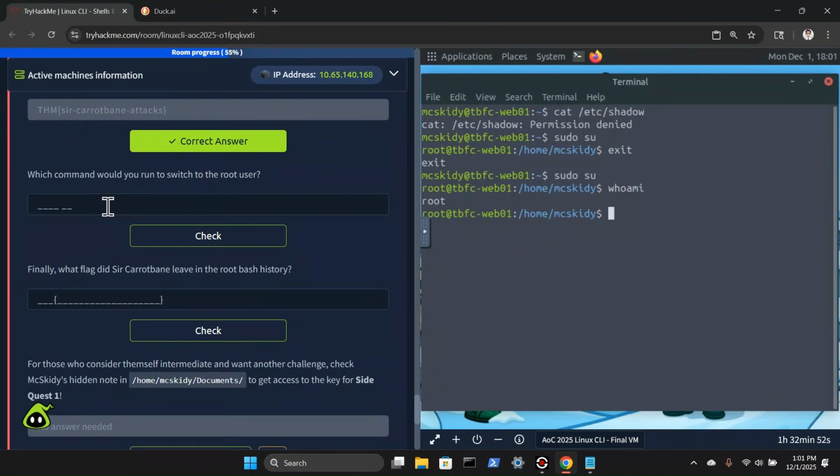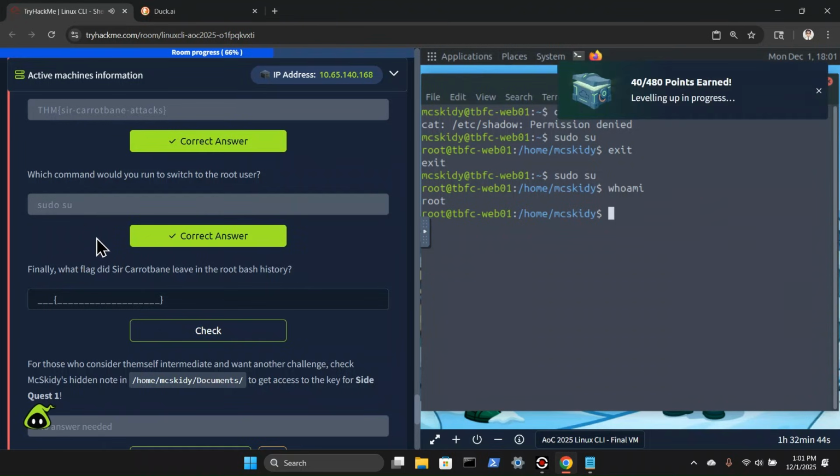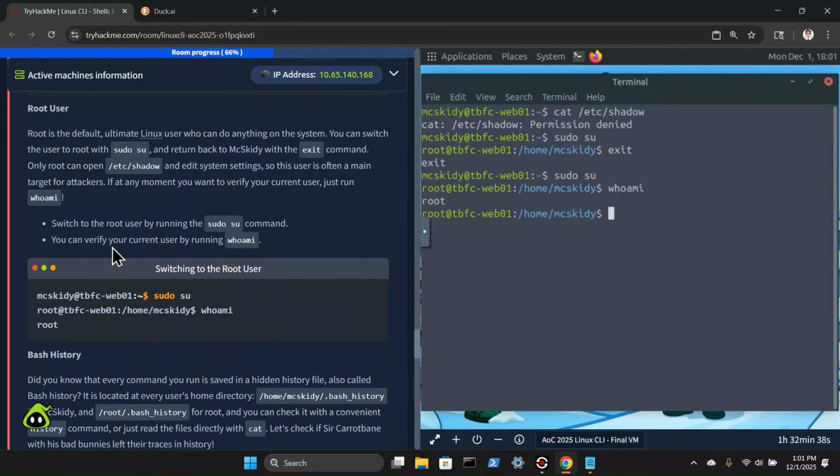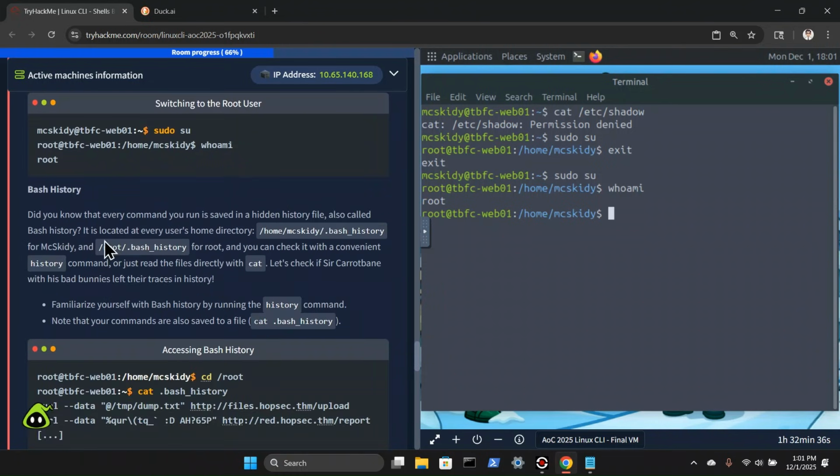So real quick, I'm going to pause and scroll down. Which command would you run to switch to the root user? Sudo su. And finally, what flag did Sir Carrotbane leave in the root bash history? Well, I guess we're going to find out in just a moment. So we're going to do bash history.